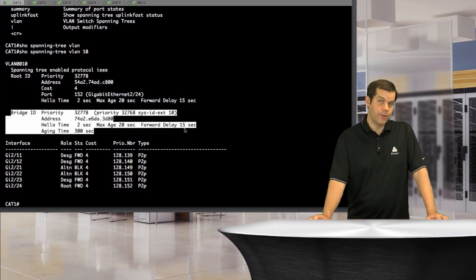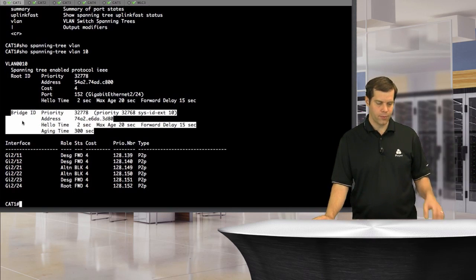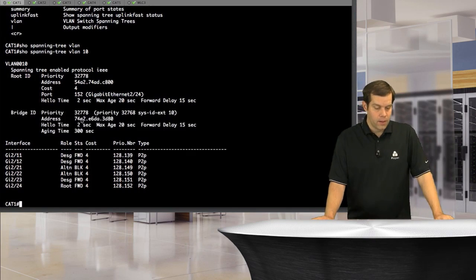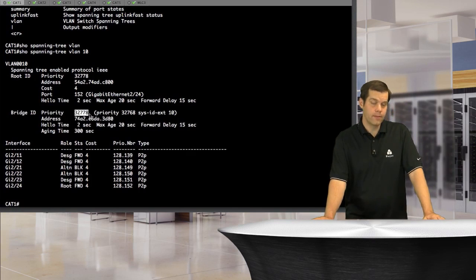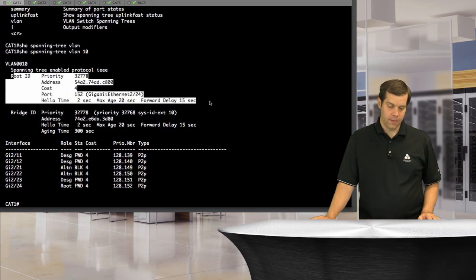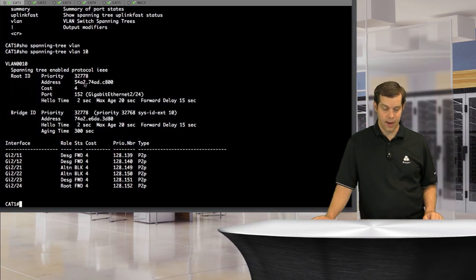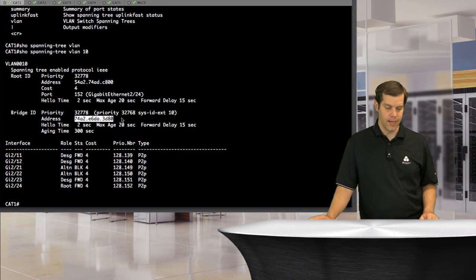Under the bridge ID section, this is information about this switch, this bridge. Consider a switch a bridge for our purposes here. On this switch, the priority for VLAN 10 is 32,778, and our burned-in MAC address for this switch is this MAC address right here. We're sending hellos every 2 seconds. And then up here we have information about the root switch, which may or may not be this switch. In this case it's not, because the MAC address of the root switch is different than the MAC address of this switch, which means this switch is not the root for this VLAN.